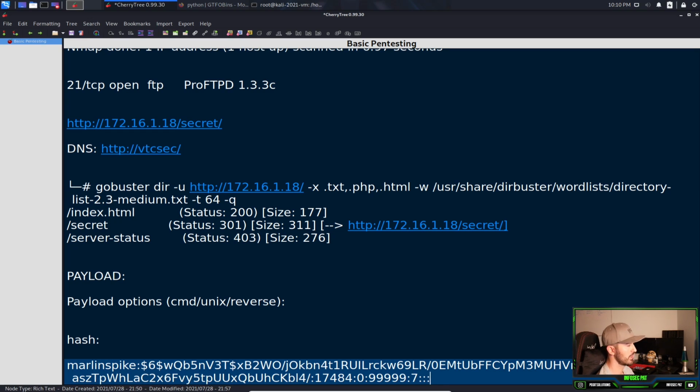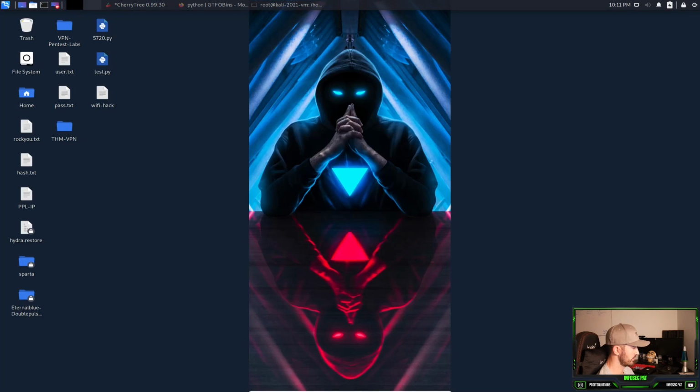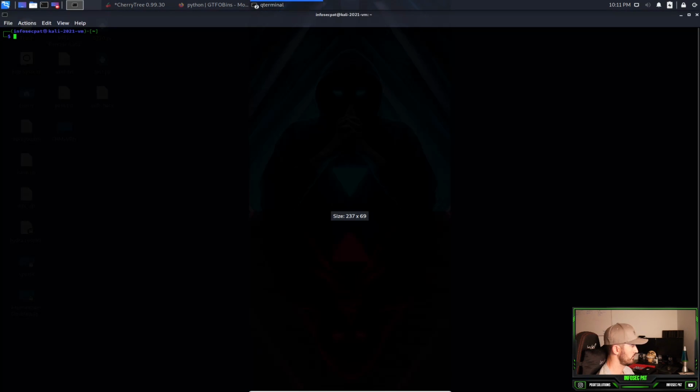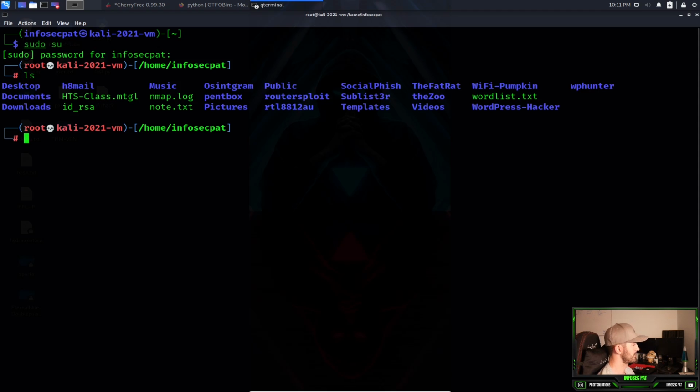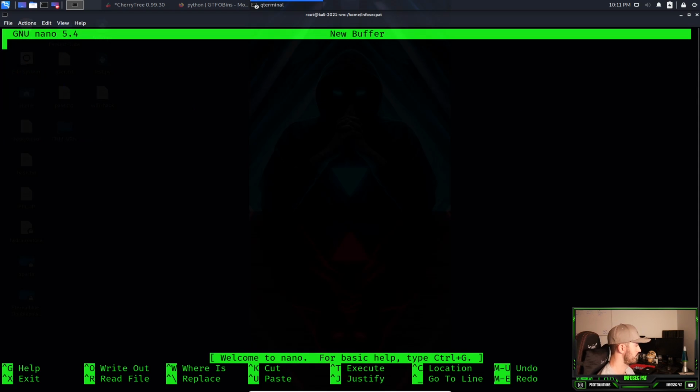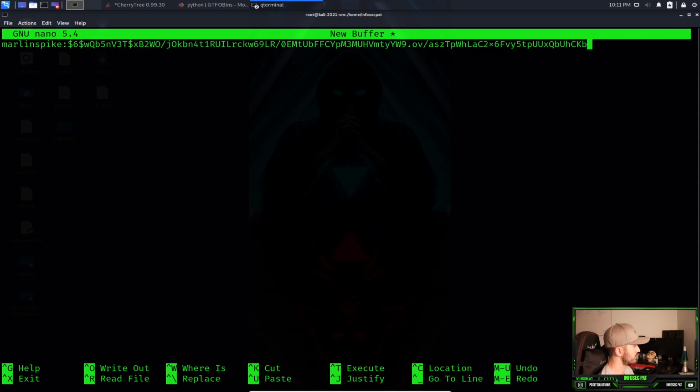So what we're going to have to do is probably copy that and use something like hashcat or John or something like that. But let's just go ahead and, what I want to do really quick is I want to actually minimize all this, open up another terminal. Okay, let's make this bigger. Let's go back to sudo su. Do an ls. I'm going to throw it right here. So I want to do nano. Okay. And I want to paste this bad boy in here.